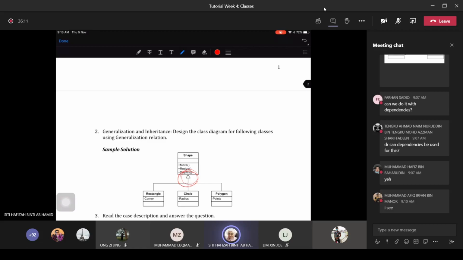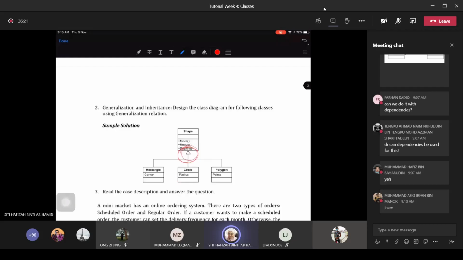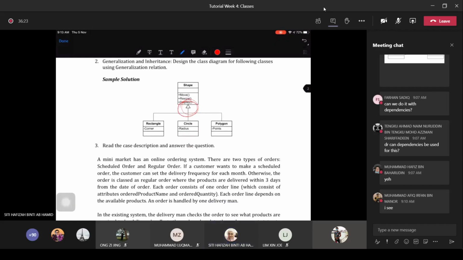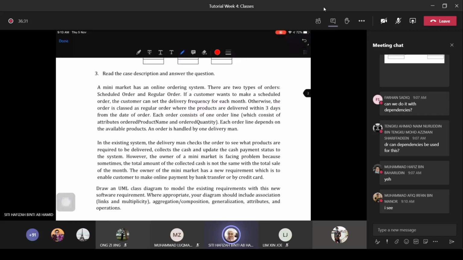All right, so next, the third one. Okay, so the third one is quite long. A mini market has an online ordering system. There are two types of orders, scheduled order, regular order, and etc. Okay, draw an UML.